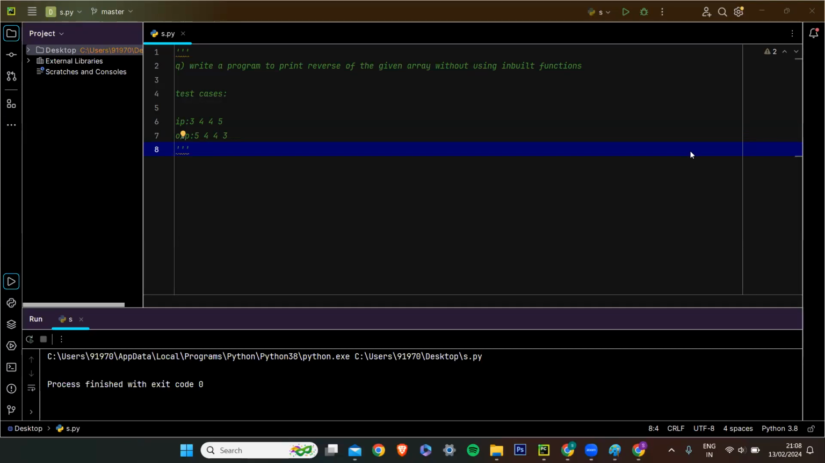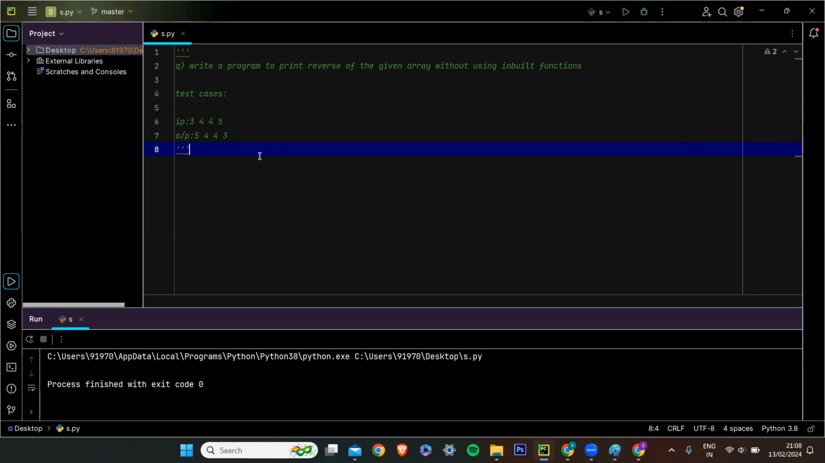So let us continue with another problem. Write a program to print the reverse of a given array without using inbuilt functions. So without using inbuilt functions, let us try to reverse the given array by using code.